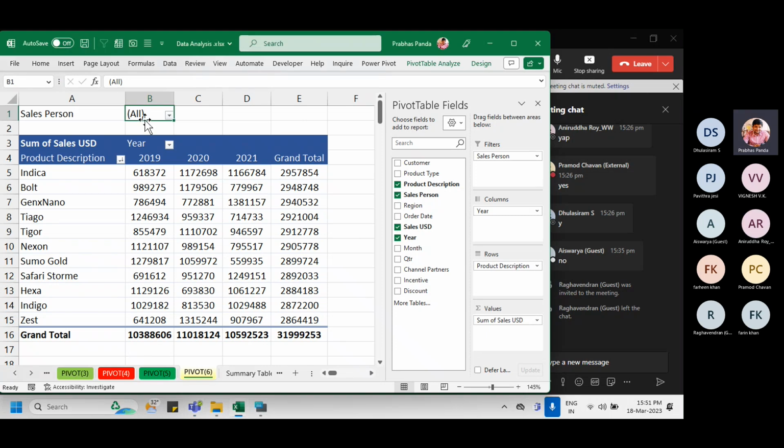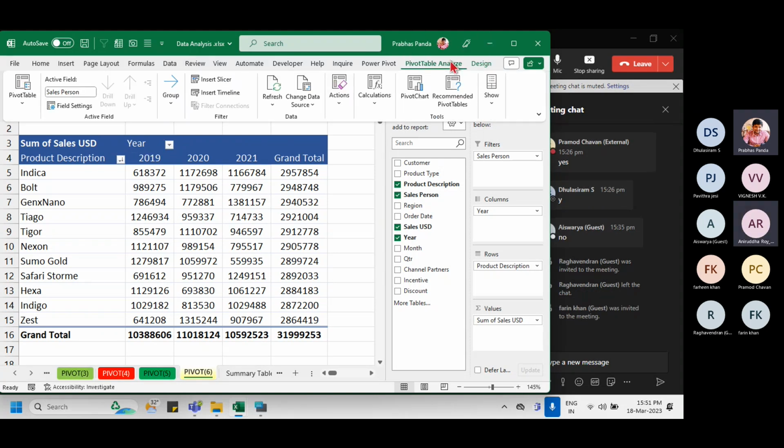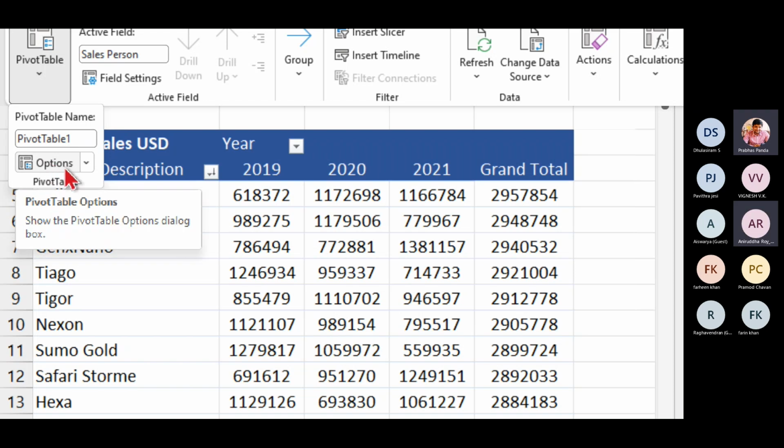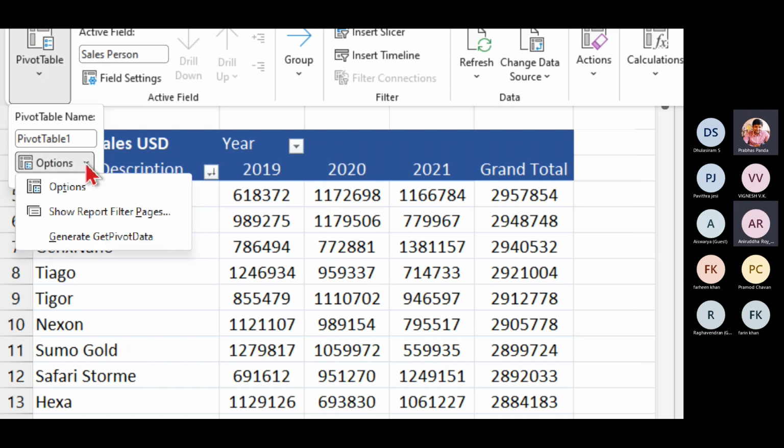Once you select that B1 cell, you can see we have an option called pivot table analyze in the report. This is what we have already discussed, pivot table analyze. Go to that. The very first option deals with your pivot table, and the pivot table name is also there. Don't click below that, where you can see options. Don't click that option either. Next to options, there is a small navigation button. Click on that. When you click that button, you can notice three options turn up: options, show report filter pages, generate get pivot data. Go for the second option, show report filter pages.